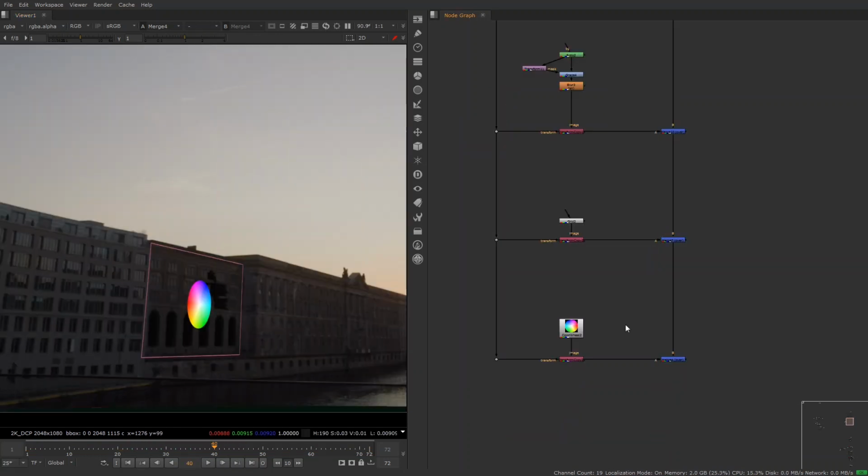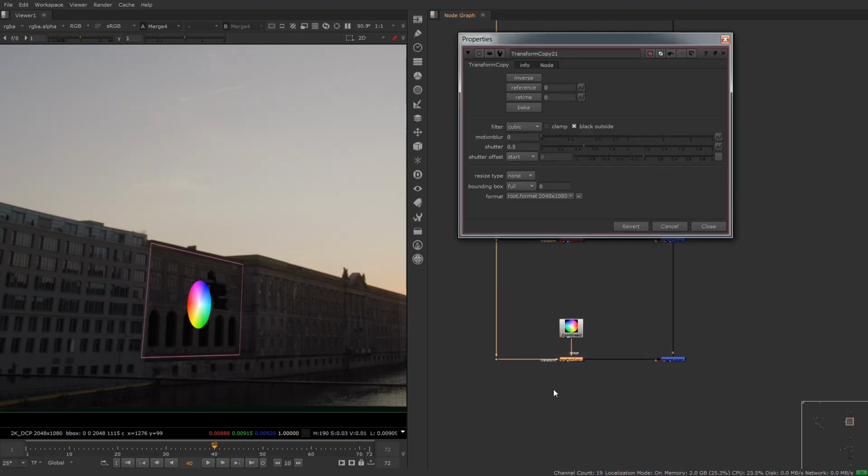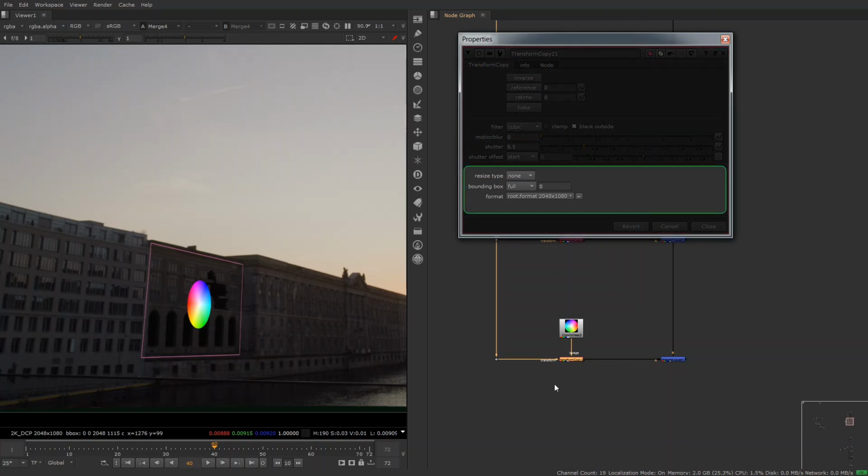To explore the tool's knobs, I will use a color wheel image. In this case, it's a square half-K resolution. The node is divided into 3 sections. The bottom part controls the overall size and format.